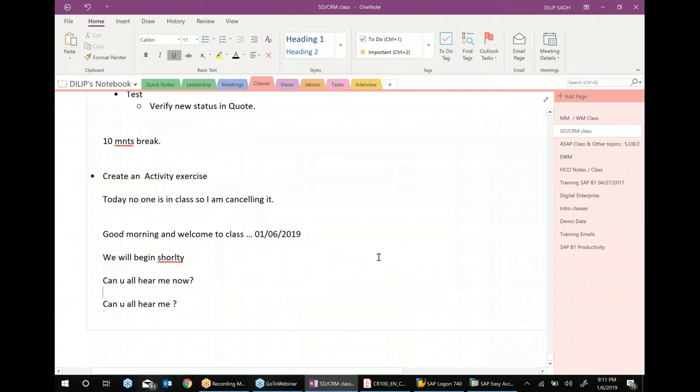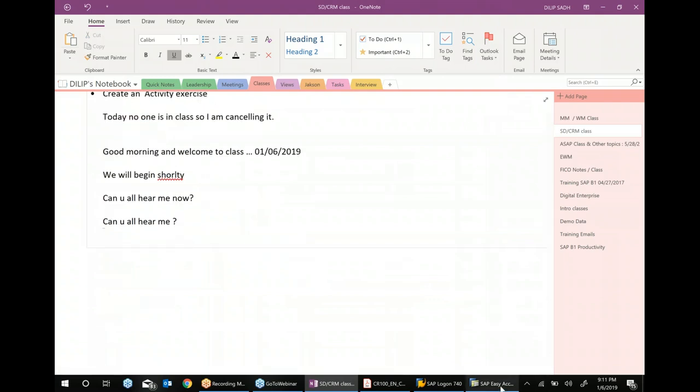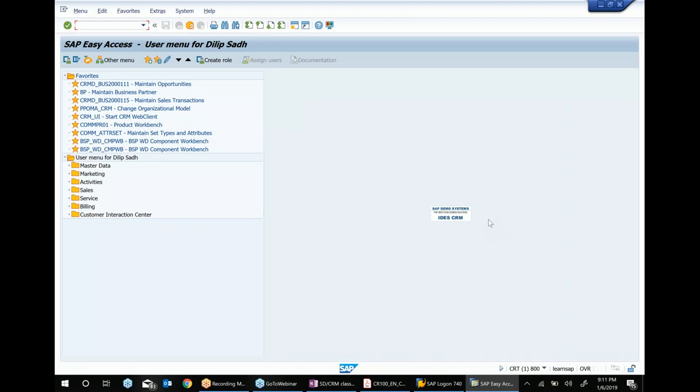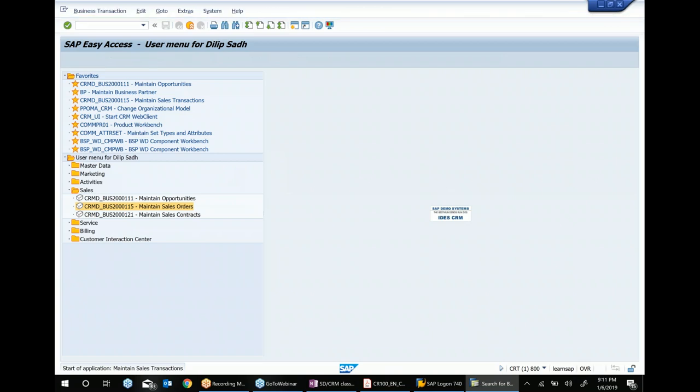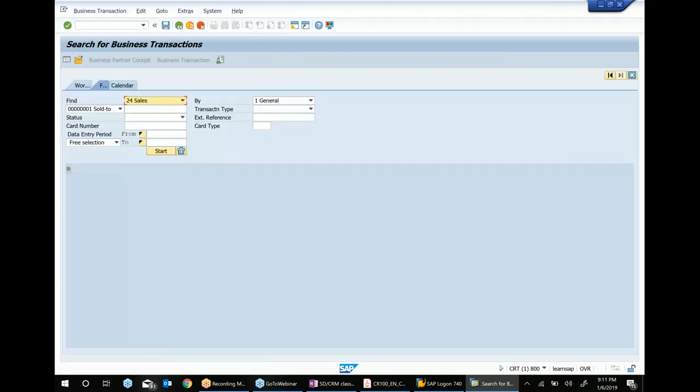So let's continue. We were talking about our partner function. Let me go back to the transaction. We were doing certain sales transactions, and we were talking about the partner processing. That is where we determined our partner functions, and we got the partner function determined at the header and at the line item level.